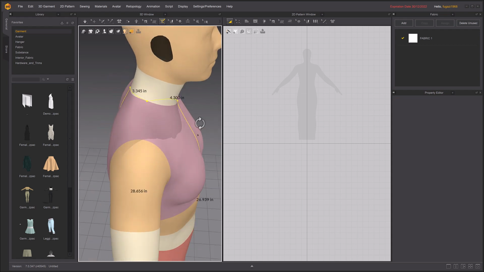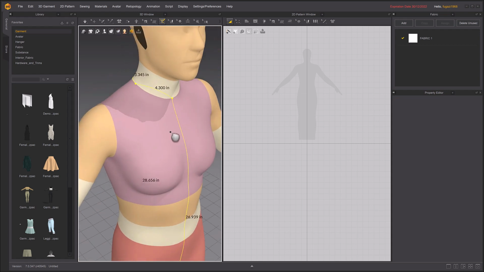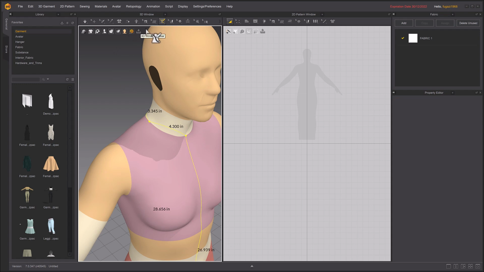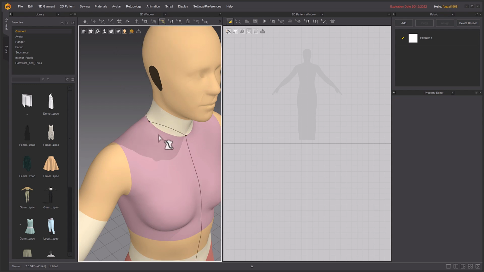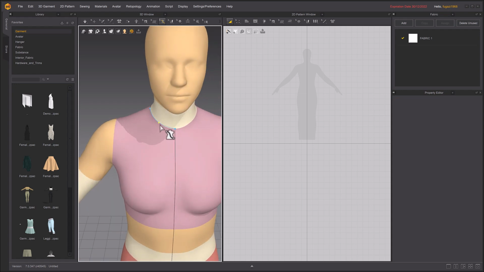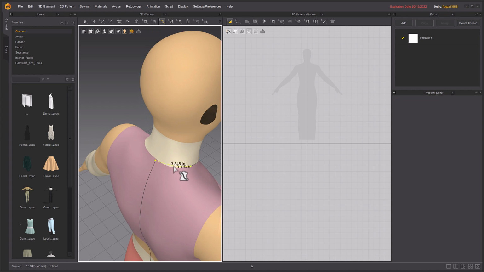Now we can edit these lines because they're not very good, especially around the neck here. So if we now go to edit line avatar and click off to deselect everything, then select your line, right click and add curve point. And now I can move this curve point around to fit the kind of pattern that I want. So it's right click, add curve point, and then just move that to trace that boundary.